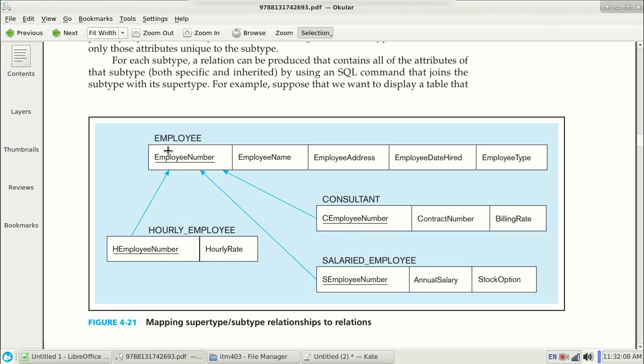So first step is you create these relations with their respective attributes. Then you include the primary key of your supertype as primary key in your subtype relations. And the last thing is you add a subtype discriminator attribute field in your supertype relation. So this employee type is a subtype discriminator field. So this is how we map a supertype subtype ER diagram into supertype subtype relations.